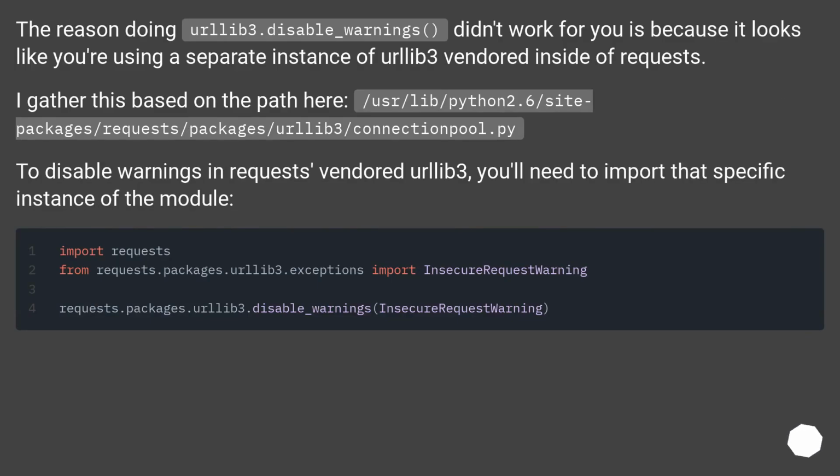The reason doing urllib3.disable_warnings didn't work for you is because it looks like you're using a separate instance of urllib3 vendored inside of requests. I gather this based on the path here, /usr/lib/python2.6. To disable warnings in requests' vendored urllib3, you'll need to import that specific instance of the module.